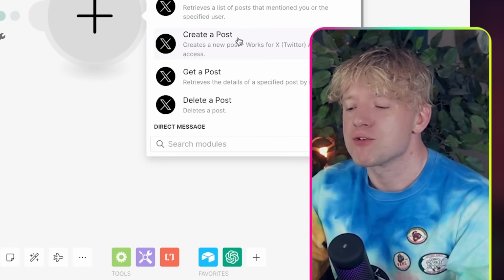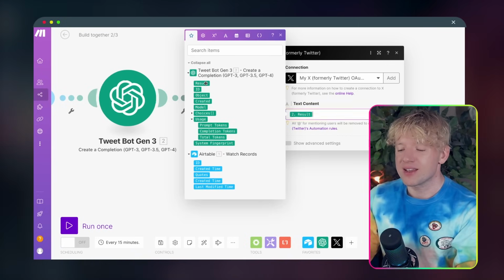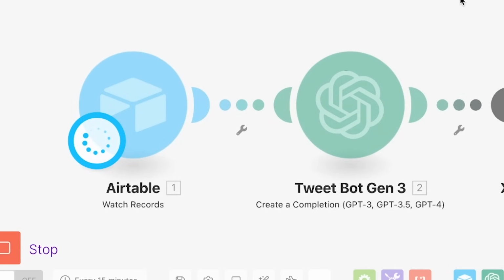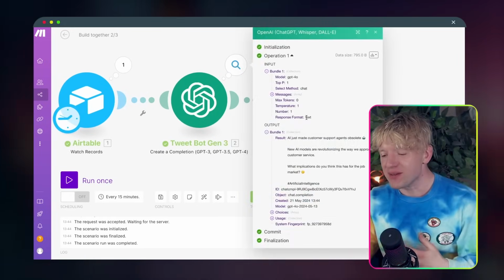Come down, create a post. Awesome. What's the text content? Well, the text content is a result from this, okay? We click OK. So I click run once. Airtable's waiting for the records to come in, right? Airtable's grabbed it. The Tweetbot's finalizing it. Let's see what the input and the output was.